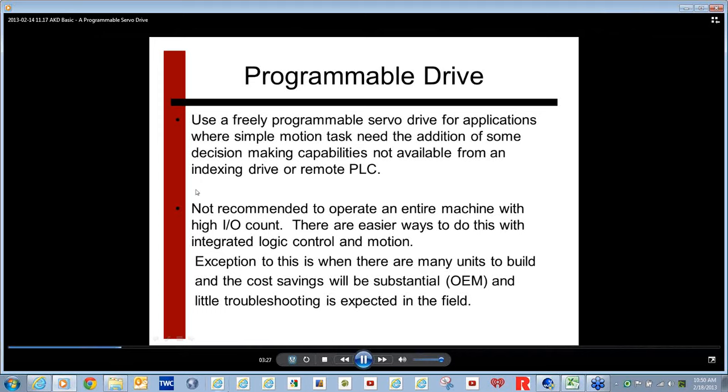Where I would not recommend using a programmable drive would be on machines that have a high I/O count. Bottom line is there's just easier ways to do that utilizing a PLC or even a motion controller that has PLC capabilities, either ladder logic or structured text.